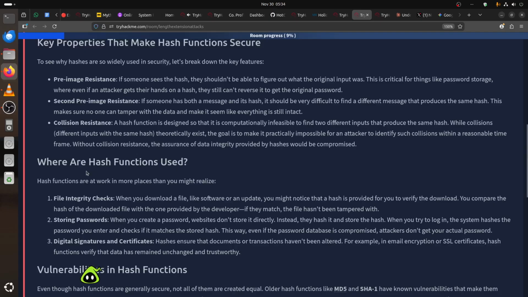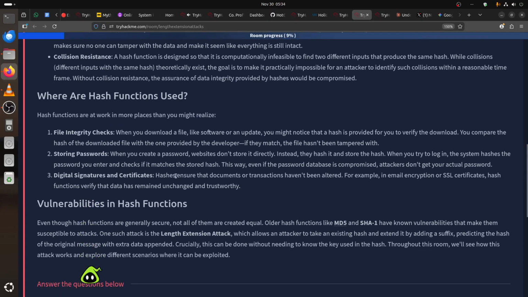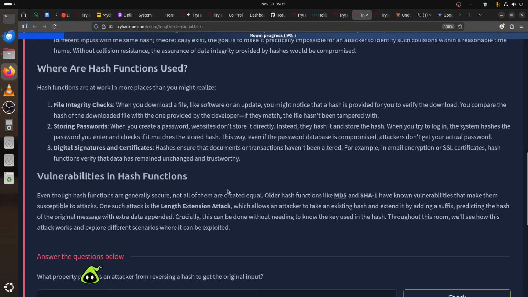Now the next one is what hash functions are used for. We use them for anything, like file integrity checks. When you download a file, like software or an update, you check the hash to make sure it's not tampered with. Storing passwords: when you create a password on a website, they don't store it directly, instead they hash it. Digital signatures and certificates: hashes ensure that a document or transaction hasn't been altered. For example, in email encryption or SSL certificates, hash functions verify that data has remained unchanged and trustworthy.